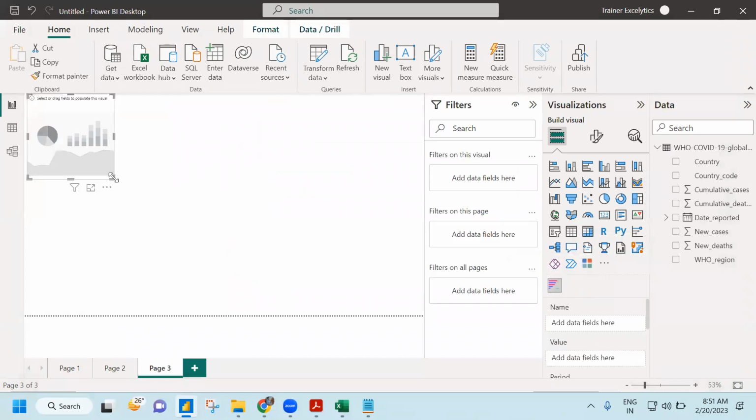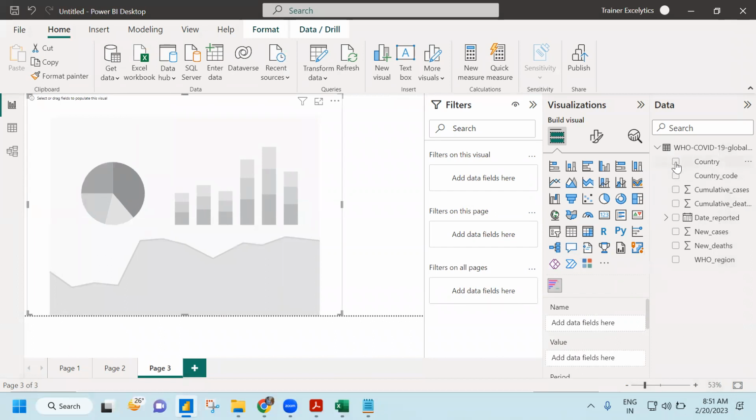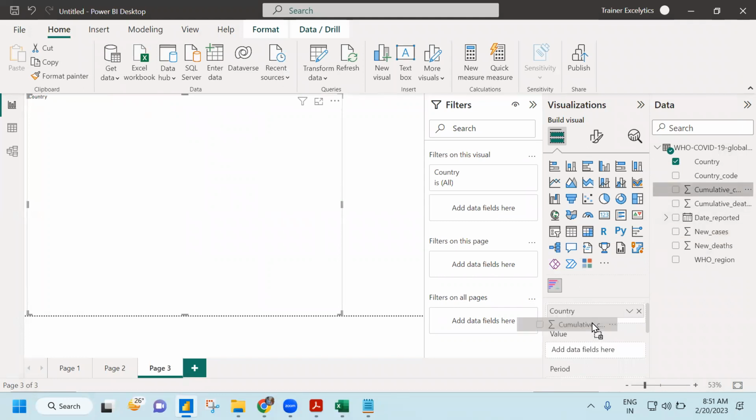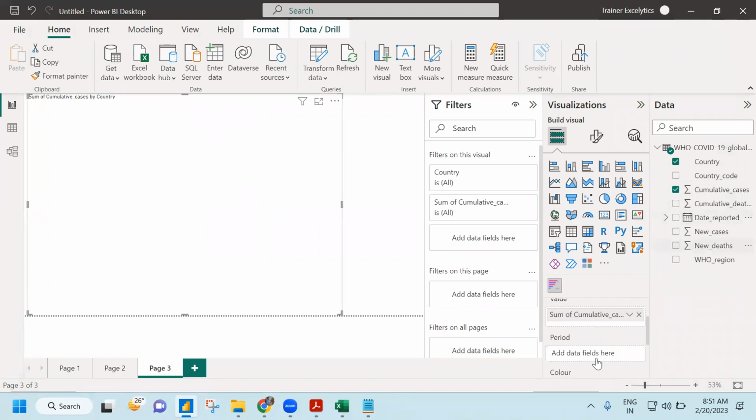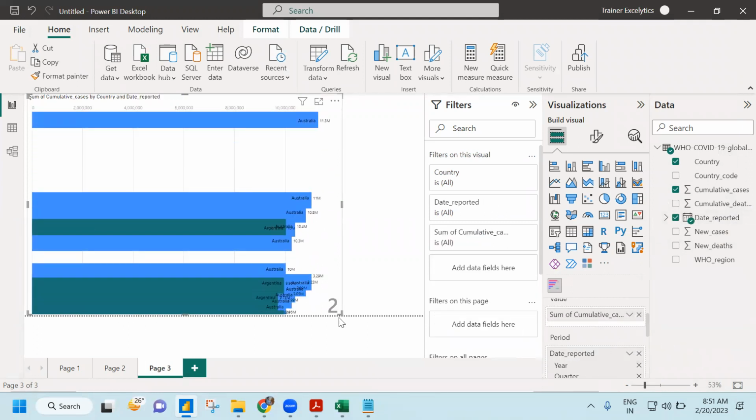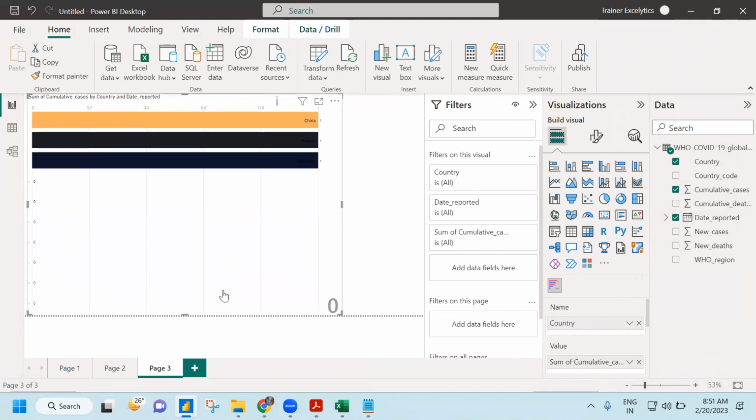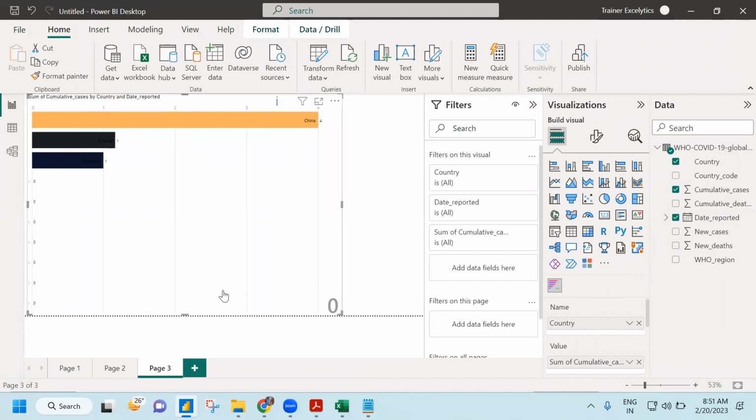Just take that visual and you can show the country as the name, value as cumulative cases, and daily period as the date reported, and every day how they are reported is what we want to see, right? We see these kinds of charts everywhere these days, like how the currency values have changed, or how many times someone won a World Cup, who is leading, all that stuff, or a period of time if you want to show. Yeah, any questions? This will run like this.